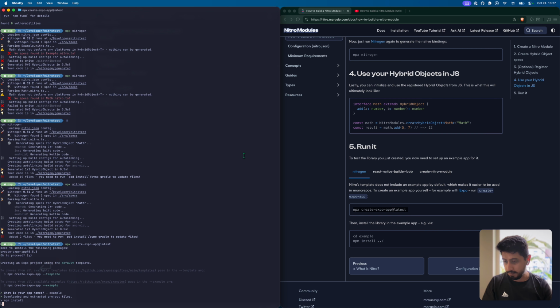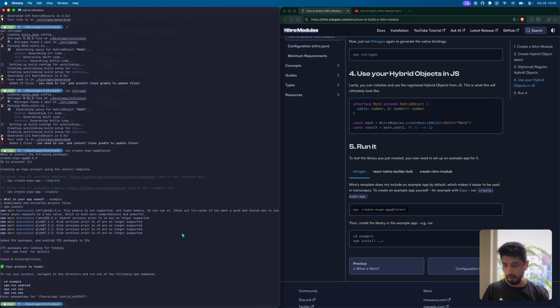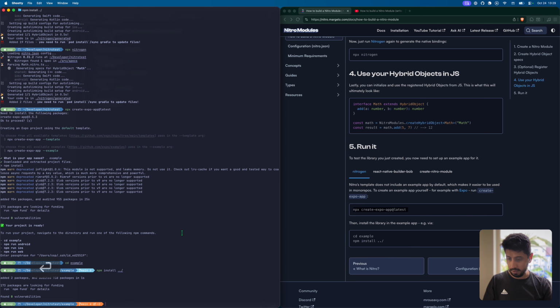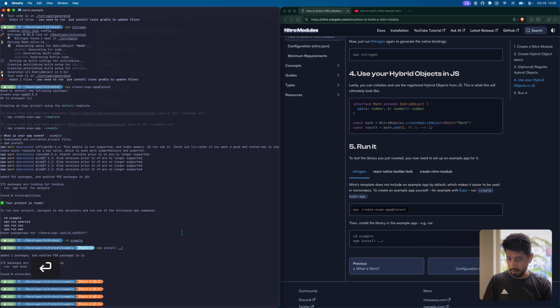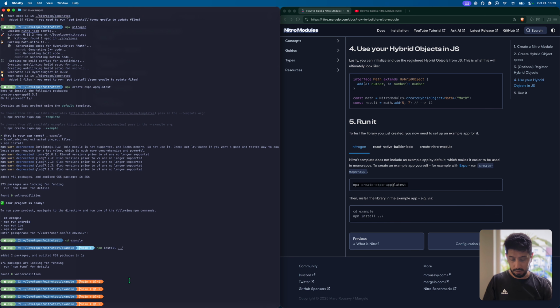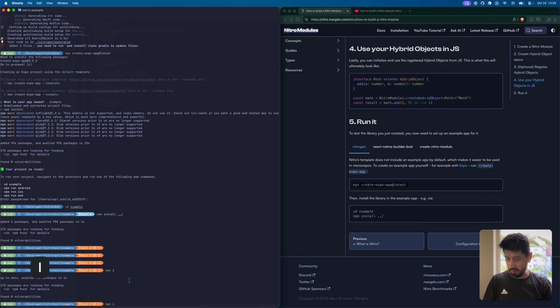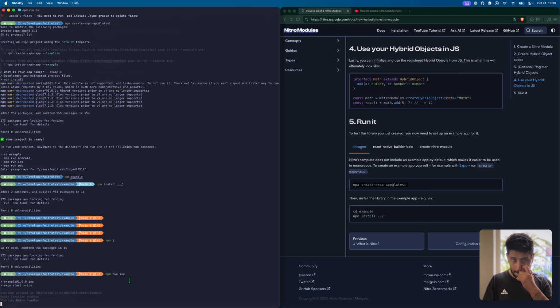Example. Okay, so the Expo project is there. I just follow the instructions: npm install the package above. And I guess that's it. I run it, so probably I need to do, where was it? Run iOS. Let's try that.